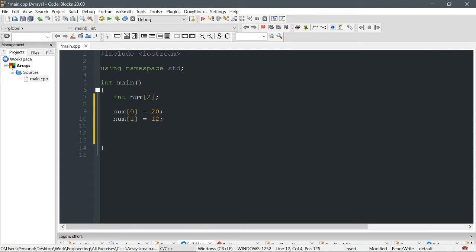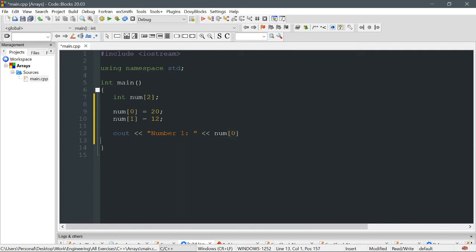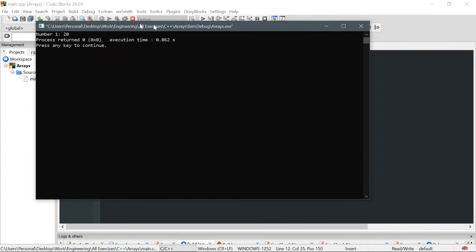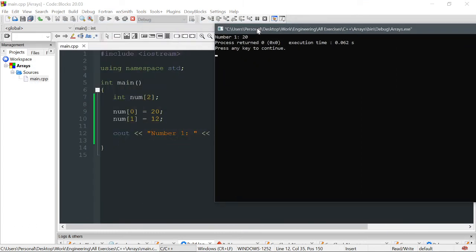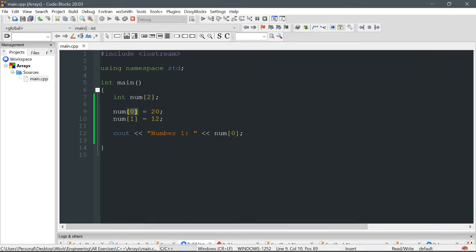Now, let's try to see if it really stores those values. So let's say number 1. Then we are going to display the value. And when you display, of course, you are also going to show the index value. So 0. Okay, so let's try to run this one. If we run this code, we can see that num1 has the value of 20, and that 20 is indexed in 0.